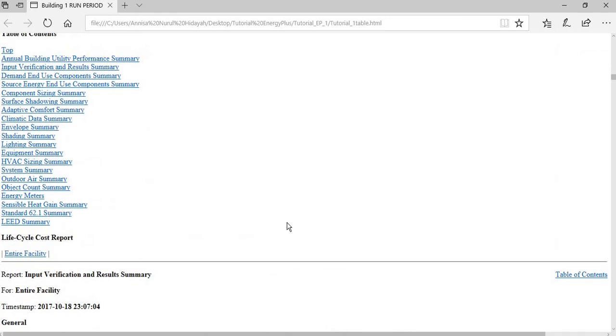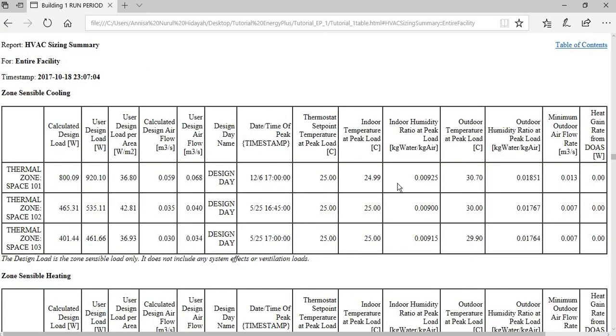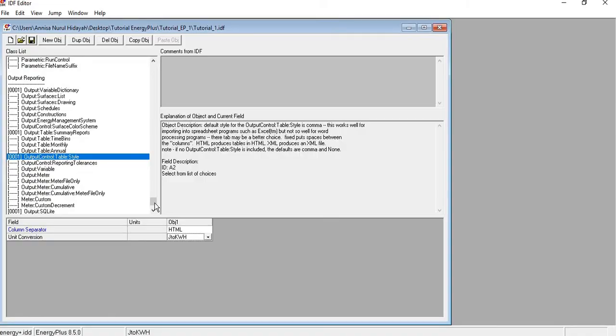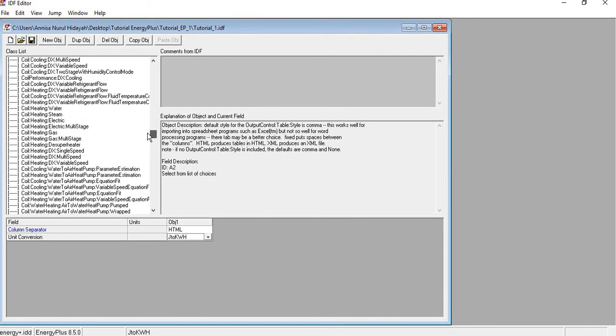And if you want to know more about, for example, the HVAC sizing summary, here it is. So first, EnergyPlus will calculate the load, the cooling load or the heating load of a zone, and this is the load. And after that, there is also a user design load, which is based on the sizing factor that we input in EnergyPlus. So I will show you. Here it is.